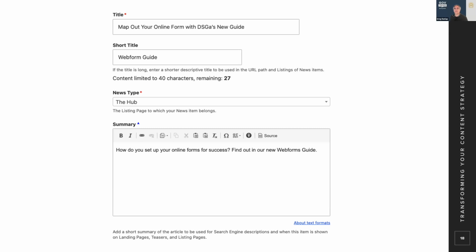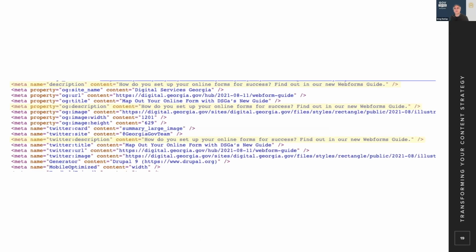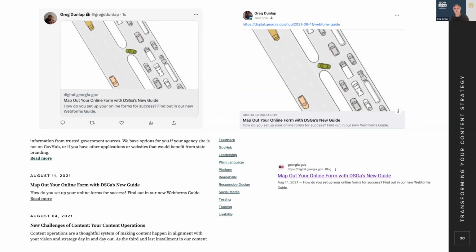This works by setting something in the page called the meta description. The meta description exists in the page's HTML, but it's never actually displayed on the page itself for end users. It allows other websites or contexts to read information about the page and use it to create previews. Some of these contexts are social media previews on sites like Twitter or Facebook, or previews in Google, like we saw earlier in the presentation, or even on listing pages within GovHub itself.